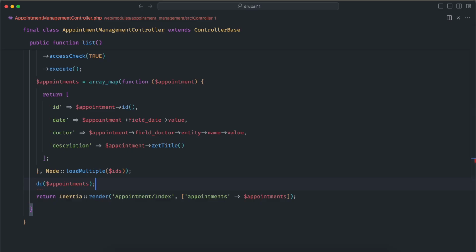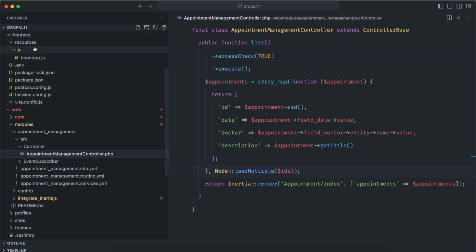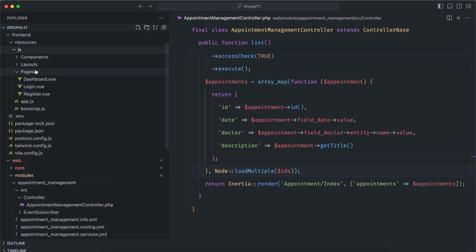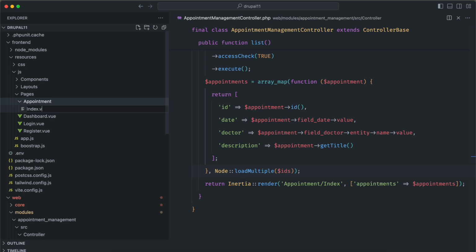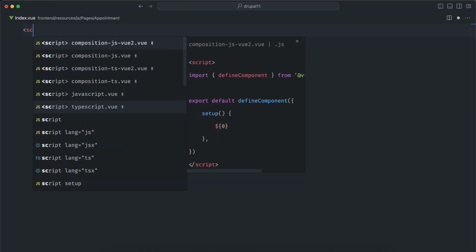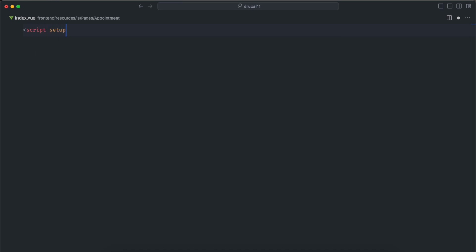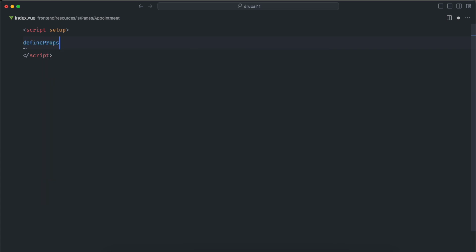Now, the next step is to create the index.vue file. To do this, I will first create an appointment directory inside the pages folder in the front end app and place the index.vue file there. Inside the index.vue file, I will define the props and include appointments as a prop of type object. This will allow us to pass the appointments data from the backend.